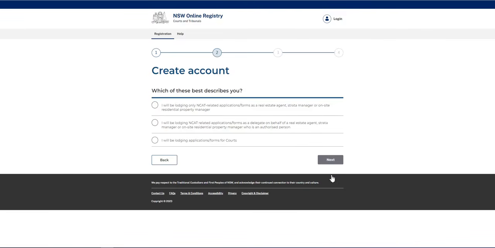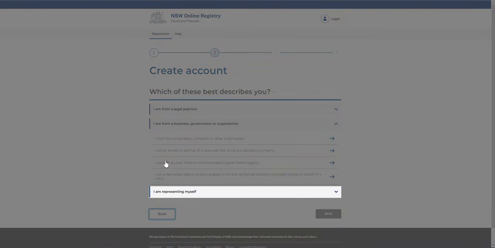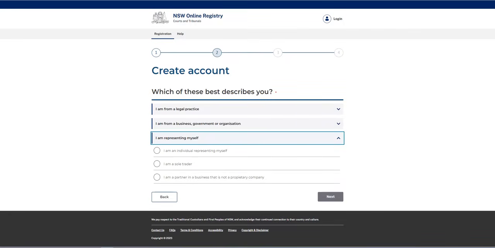We'll present you 3 options. The first is an authorised officer, the second is a delegate, and the third option will end the registration process, as this type of user cannot lodge applications for courts. Finally, I am representing myself. We'll give you 3 options, all self-represented litigants.